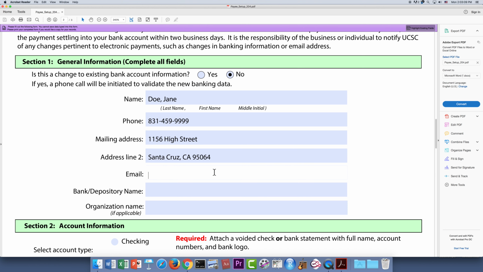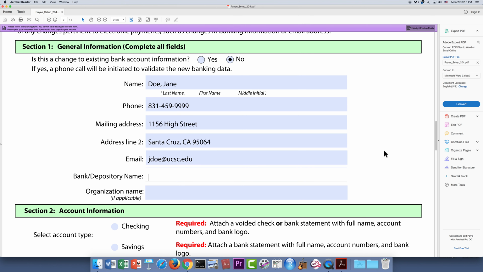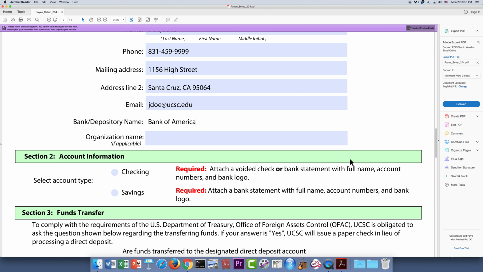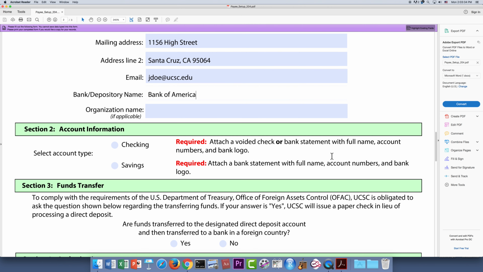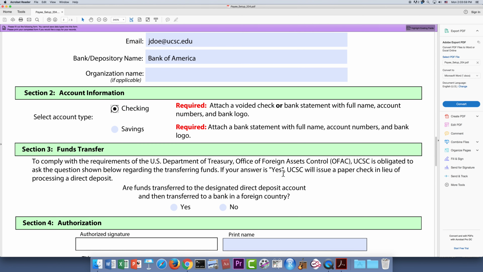Your email address again. And then the name of your bank, and then organization name, if applicable. Then the next section is where you want to choose whether it's going to be a checking or a savings account. If it's a checking account, you want to attach a voided check or a bank statement that has your name and account number and bank logo on it, and you need to also add the routing number for the bank. If it's a savings account, you want to attach a bank statement also with that information.